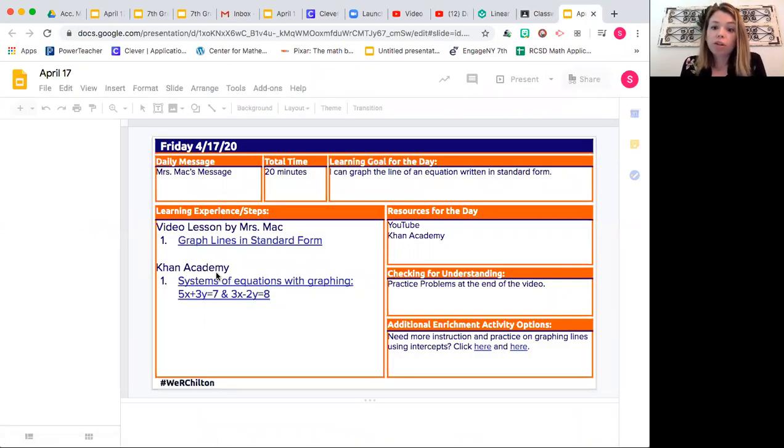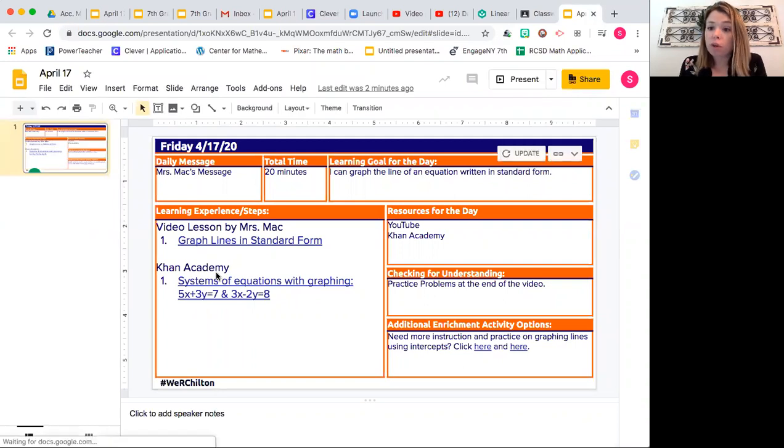So today you're going to graph the line of an equation that's written in standard form. Now I noticed that some of you, once you get into Khan Academy, you're just going down the list of things that are on the left side of your screen instead of following the links in my slide. So some of you started clicking on things that I was not prepared for you to start yet. So make sure that you're following along on the slide and clicking only the things that I have linked in here. Otherwise you might get yourself in trouble.